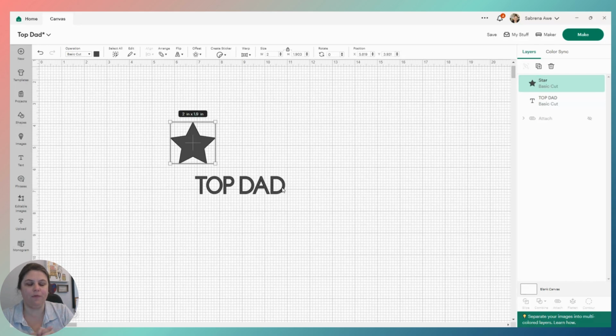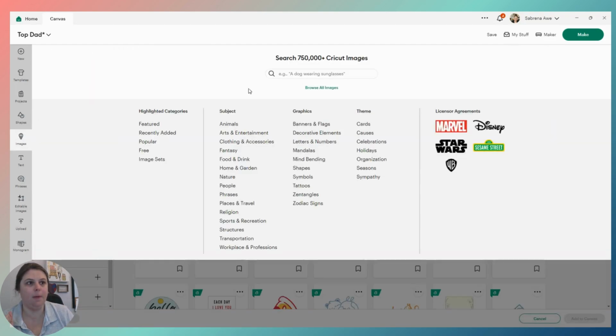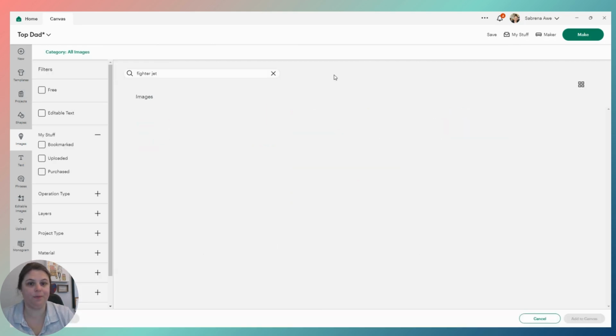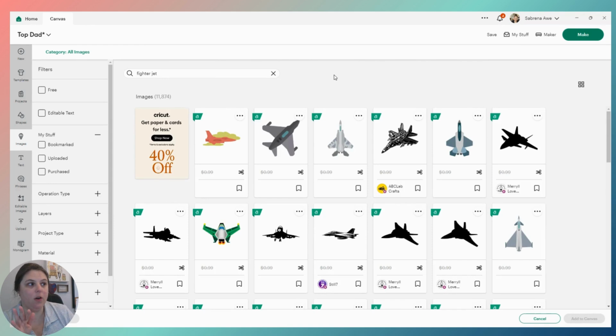I need to go find my fighter jet that I want to put in here. Plus I want to then figure out what font I want to use. So let's go look at images over here. And I'm just going to type in here fighter jet. Okay. So I do have Cricut Access. So I have access for free to a lot of images that not everyone would have access to.